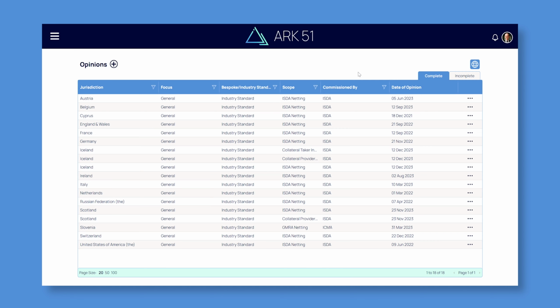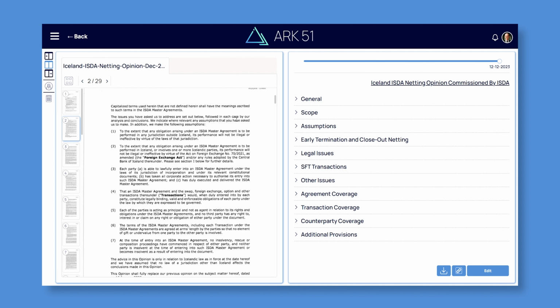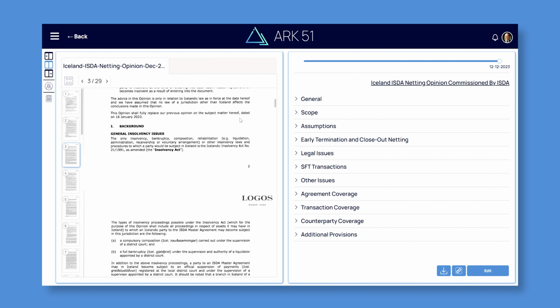Let's take a look at one of the opinions in a bit more detail. For this example, let's take a look at ISDA netting opinions for Iceland. If we want to view the opinion in more detail, we simply have to click the 3 dots next to the opinion and click Open. You'll then be taken to this section, which shows you the entirety of the opinion document on the left-hand side, and more specific information about it on the right.